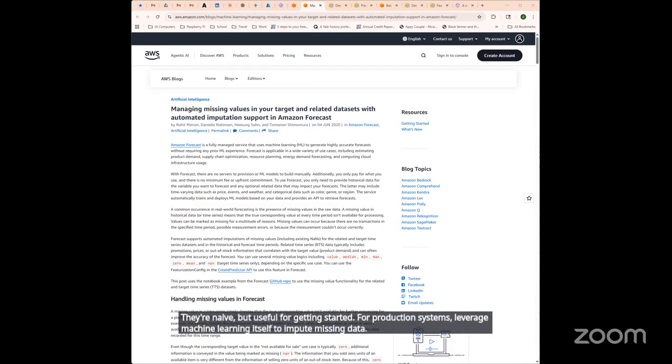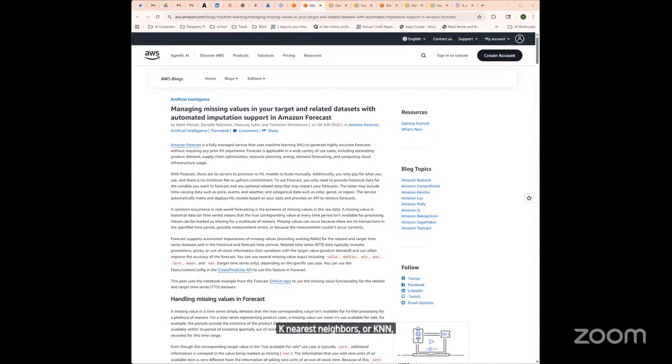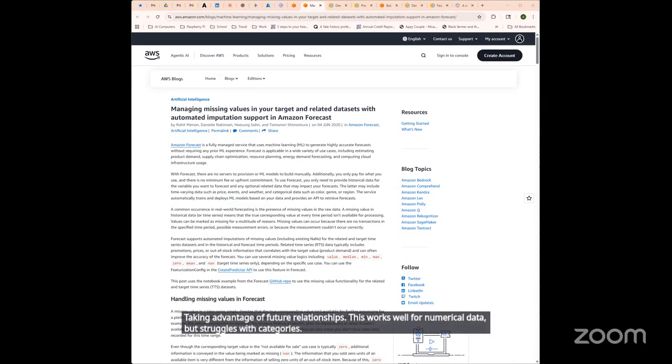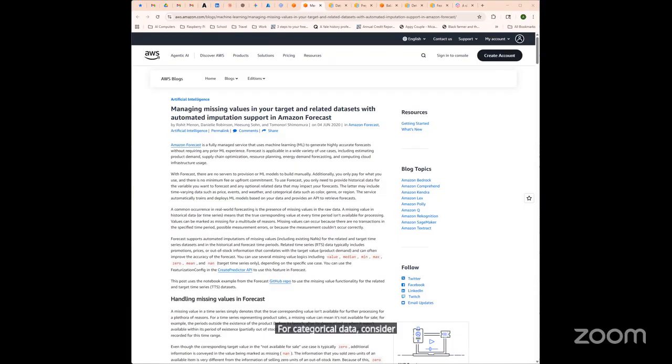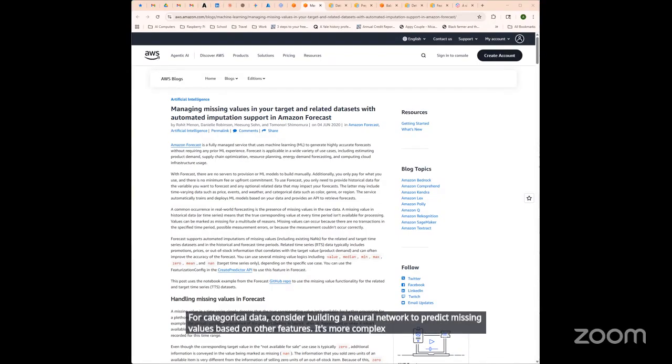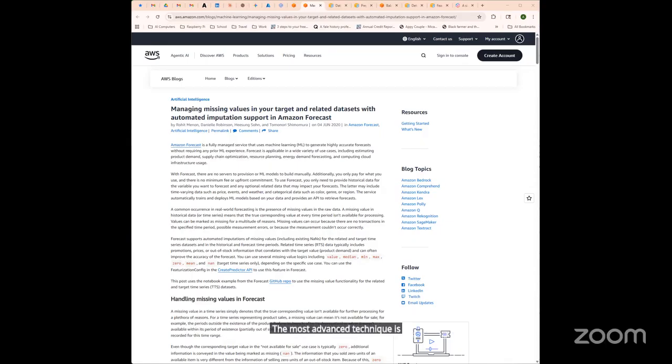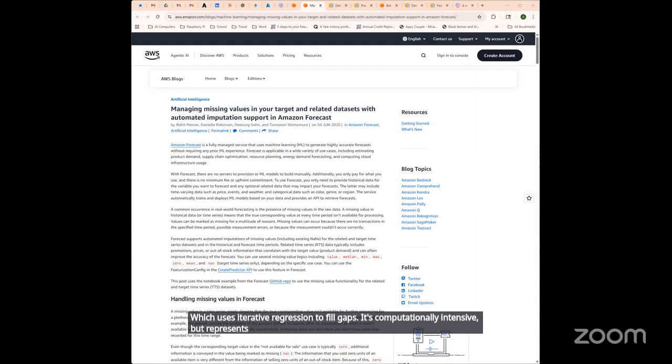K-nearest neighbors, or KNN, finds similar rows and averages their values, taking advantage of feature relationships. This works well for numerical data, but struggles with categories. For categorical data, consider building a neural network to predict missing values based on other features. It's more complex, but delivers better results. The most advanced technique is MICE, that's multiple imputation by chained equations, which uses iterative regression to fill gaps. It's computationally intensive, but represents the current state-of-the-art methods.